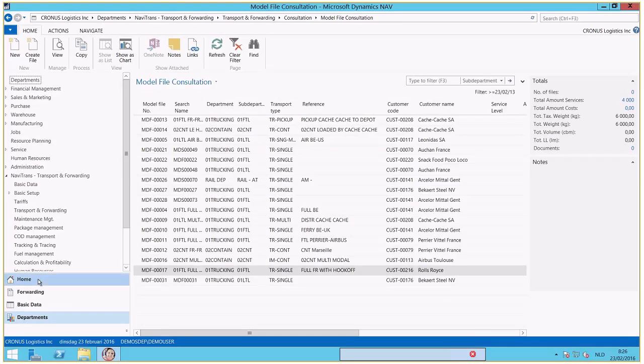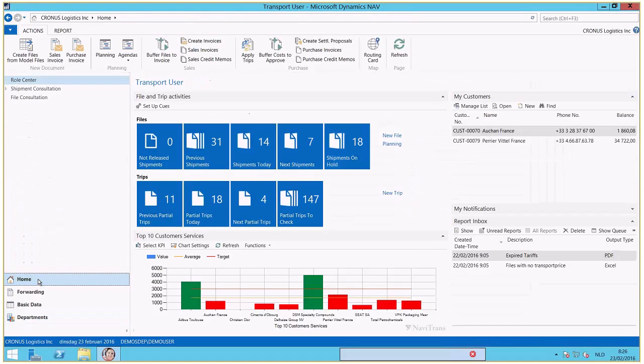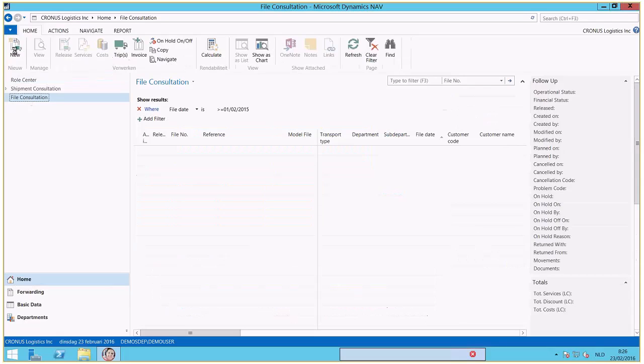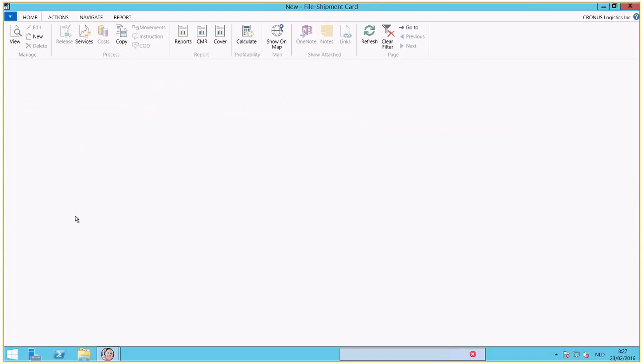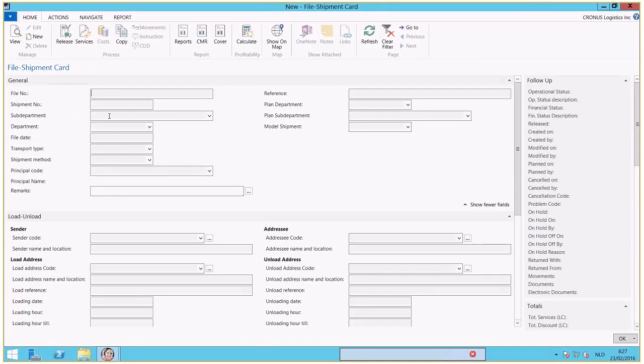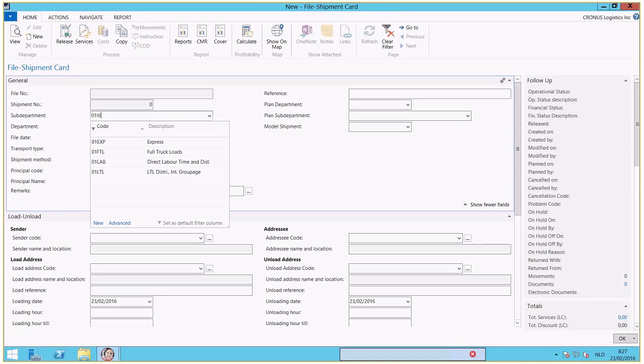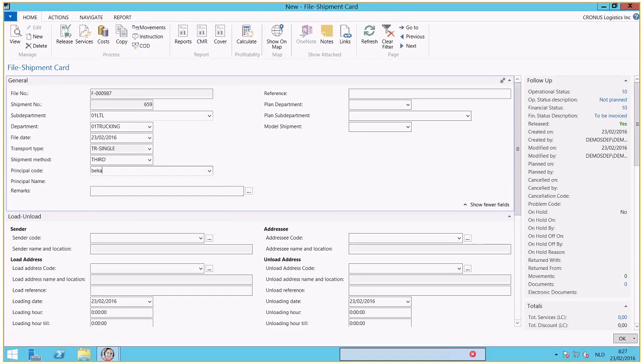Let's go back to the role center and create a new file via the file consultation. I'll use a single shipment order as a transport type. I'll fill in the details and set B-kaart as a principal. The principal code is shown in green, so a model file is detected.